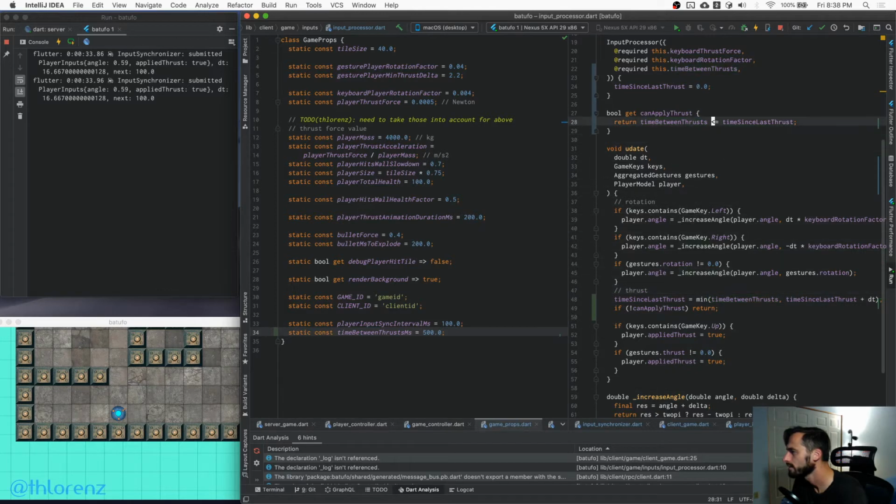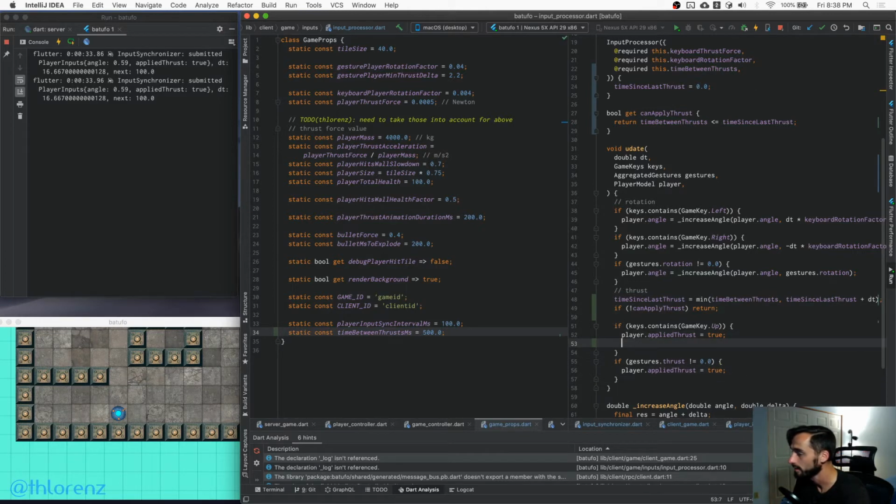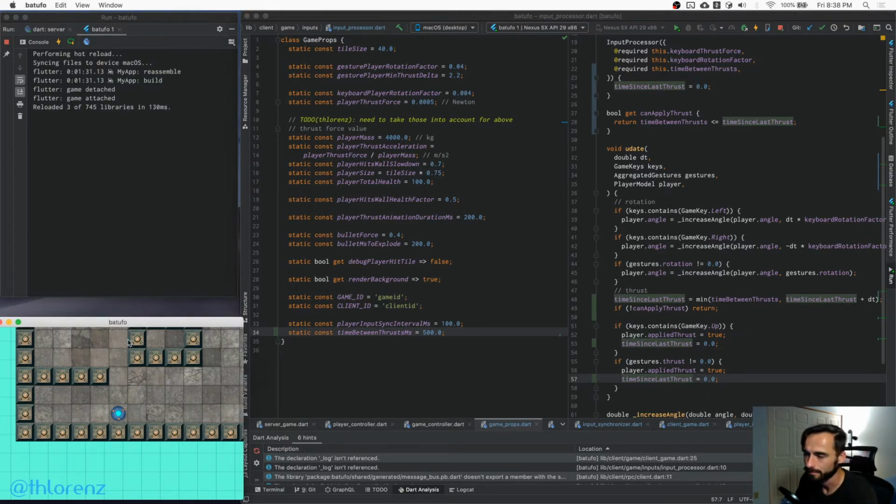Oh, no, it needs to be... Yeah, we got that. No, that's actually correct. Oh, we need to reset it to 0, right? So once we actually apply the thrust, if we do apply one, so we say time since last thrust equals 0.0. Do the same thing here. Now this should actually work.